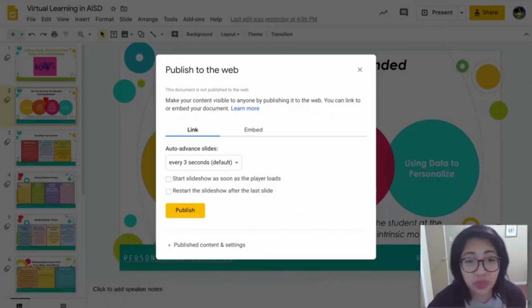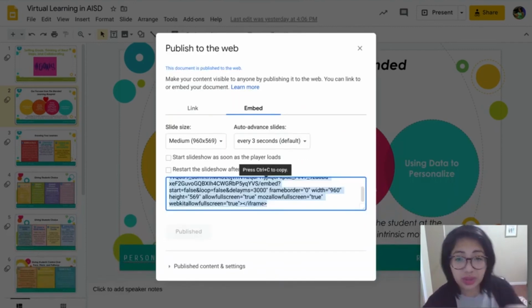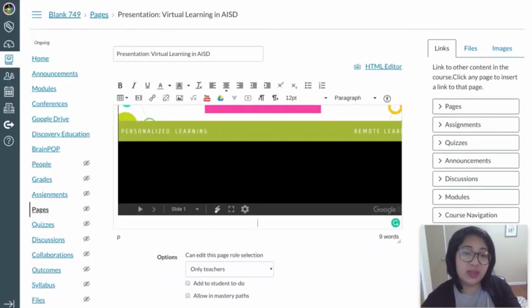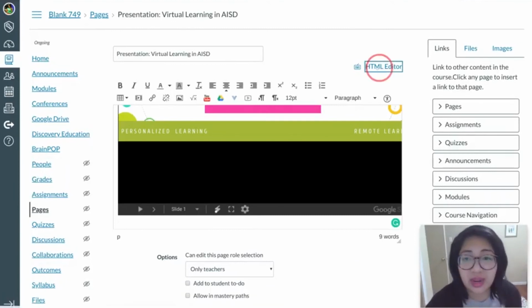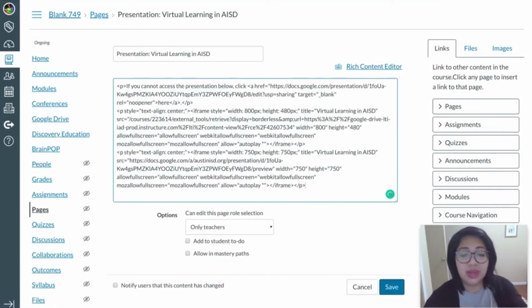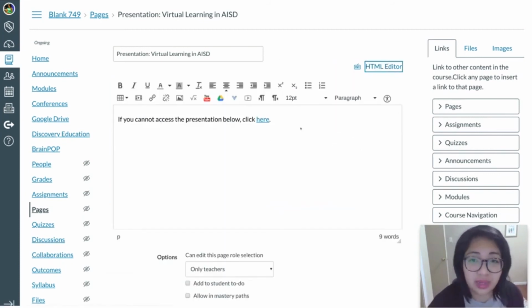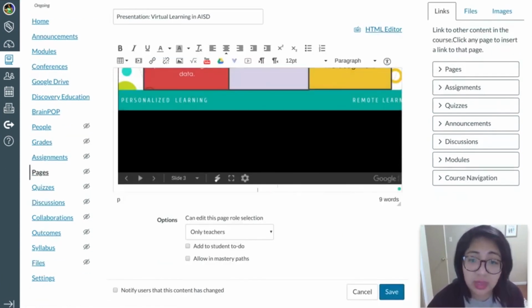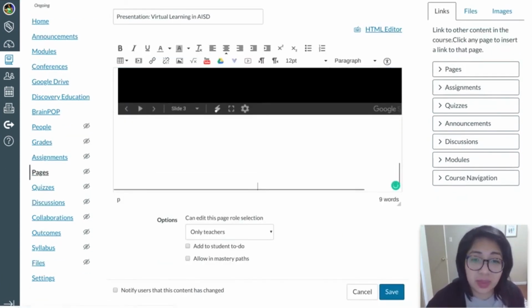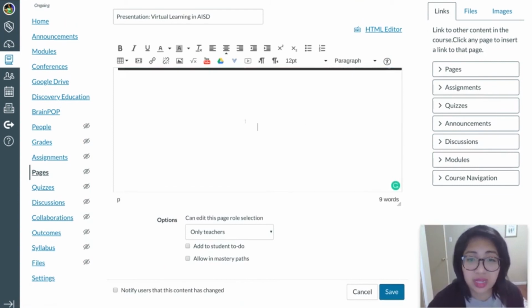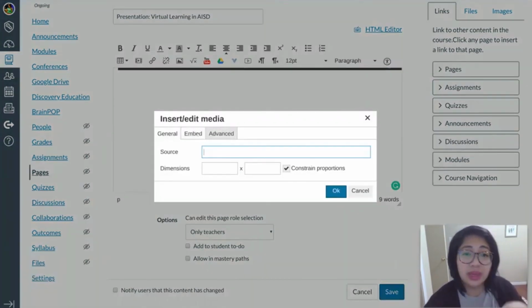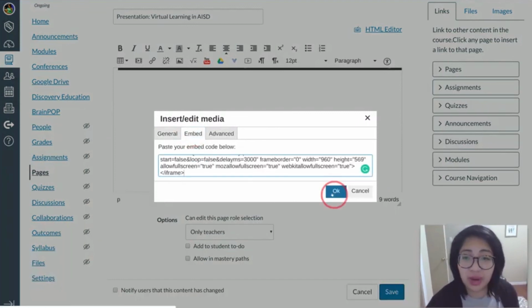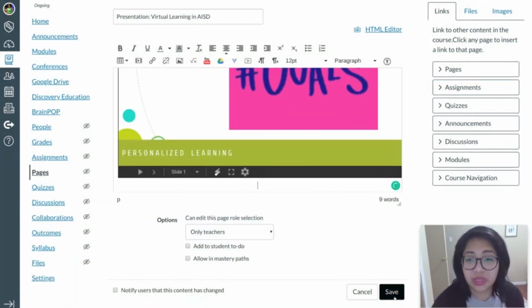So click Publish to the Web, and then I'll click Embed, Publish, and it gives me this really weird code. I'm going to copy the code, and then I can either go to my HTML editor and just Control V, I can paste it there, or I'll show you another way. Let me scroll to the bottom. So I'm at the bottom here. There's my cursor, that's where I want it. I'm going to click Insert Media, Embed. I'll put the embed code there. And then I can save.